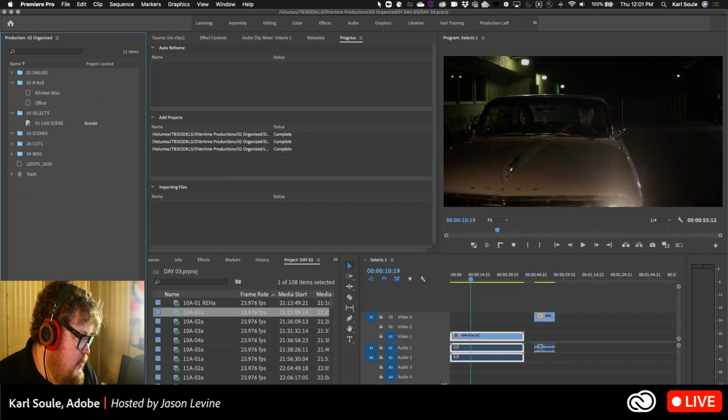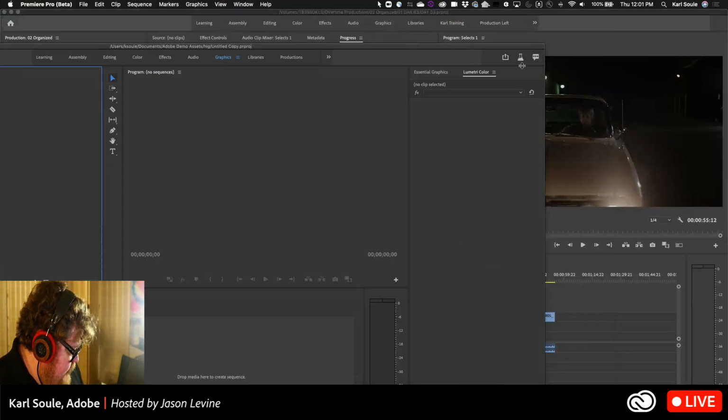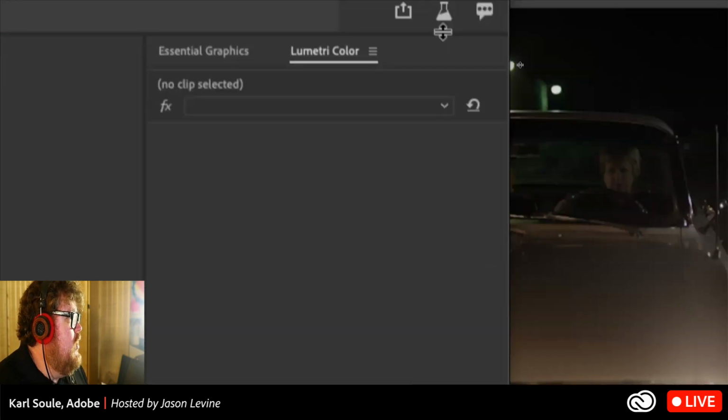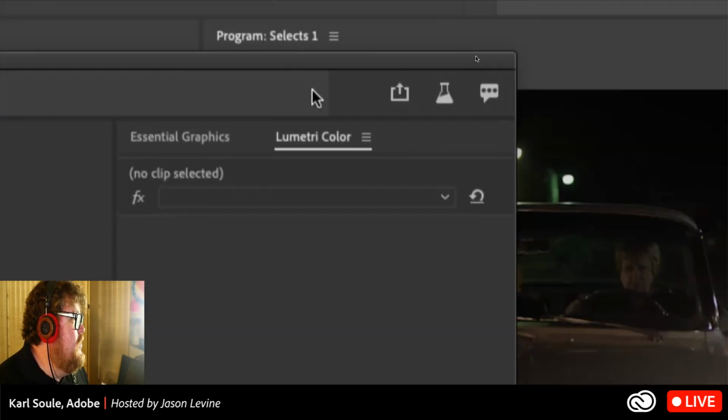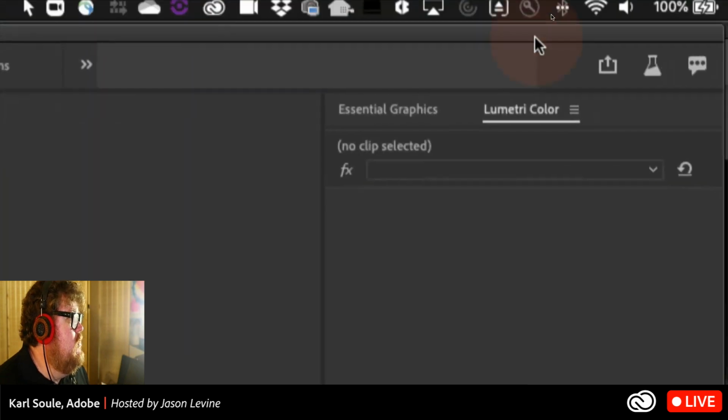Now, I mentioned the keyboard shortcuts, and I'm actually going to bring up the beta version. I've been running both of them simultaneously here because you can. There's no reason why you can't if you want to share between these two. But really quick, in the beta version of Premiere Pro, in this upper corner here, just make sure that that's showing up on the screen.